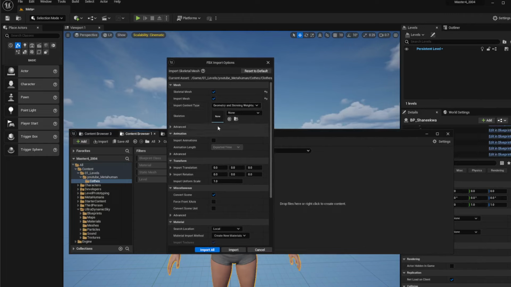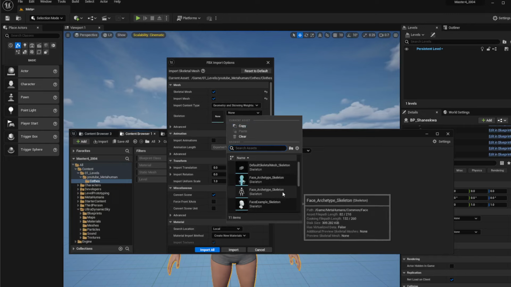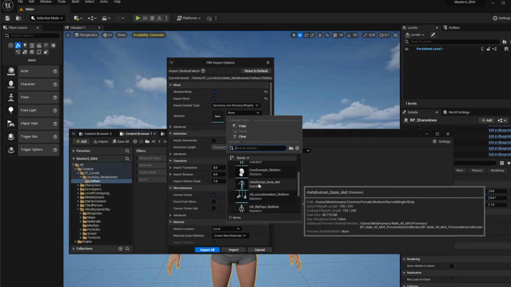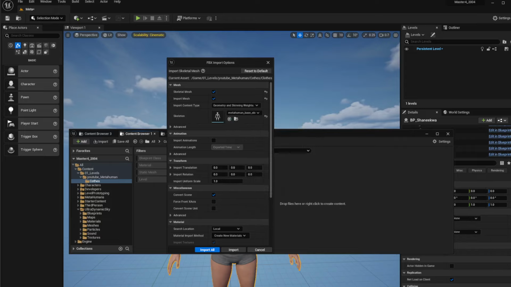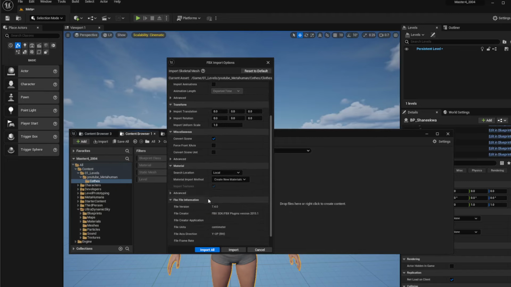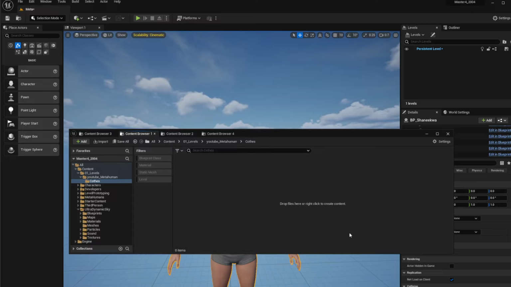Now, over here, you need to attach it to your skeleton, right? Skeleton. And we're going to look for the MetaHuman-based skeleton right there. Click on that. And is there anything else that we need to do? Actually, no, I don't think so. I've got to import that, and let's see what it does.